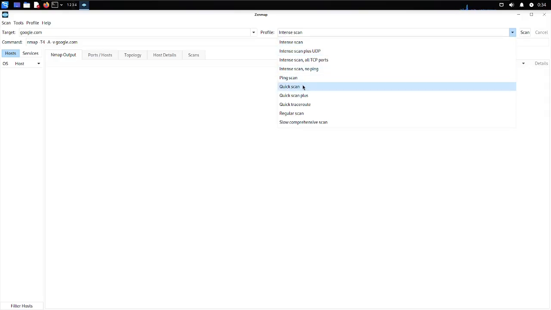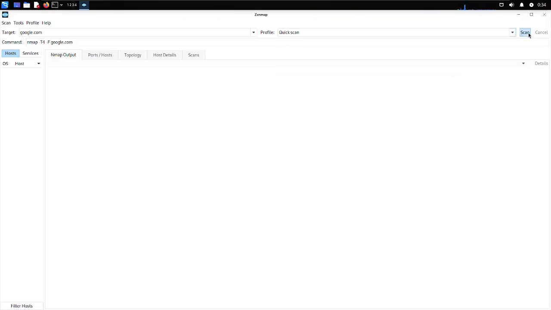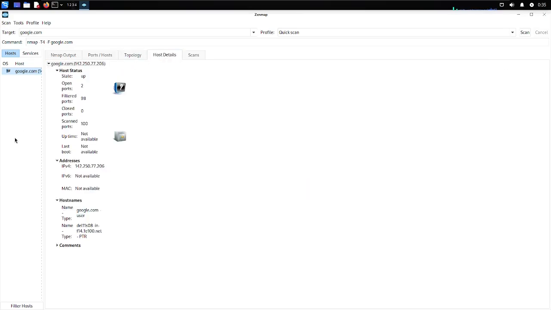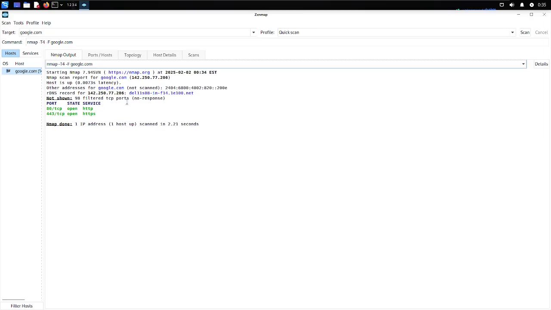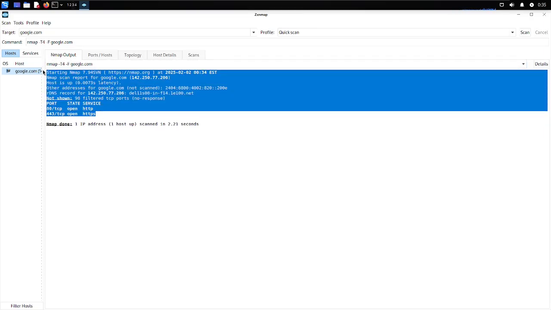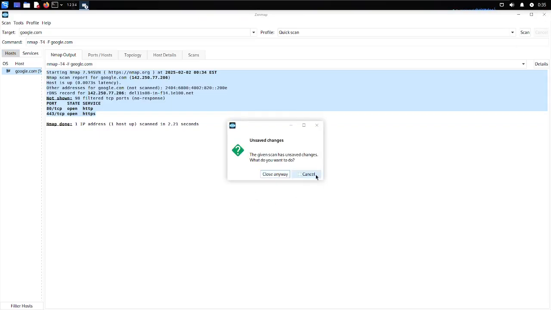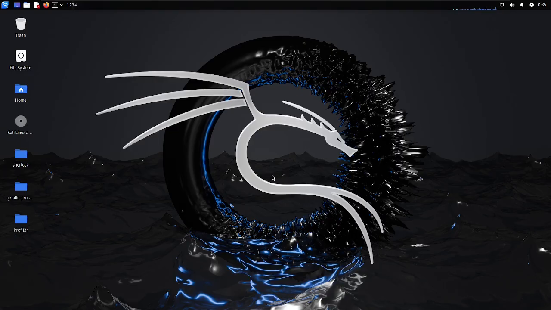Let me go with a quick scan here, and I will start scanning. In these options you will get all the ports, like these ports are open here. What the topology is, what the host details are, you can find from here. What the scan result is, you can find from here. So that's how Zenmap works. Zenmap is basically a graphical user interface of your Nmap. So let me close it anyway. I hope everyone understood what Zenmap is.